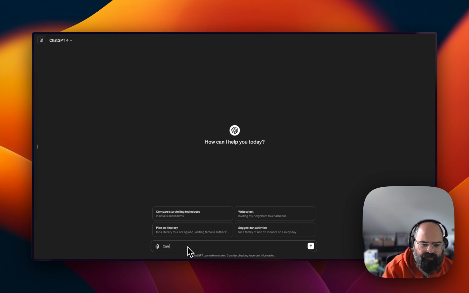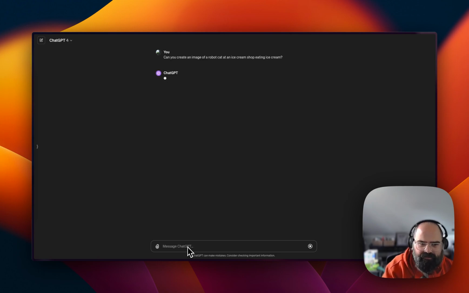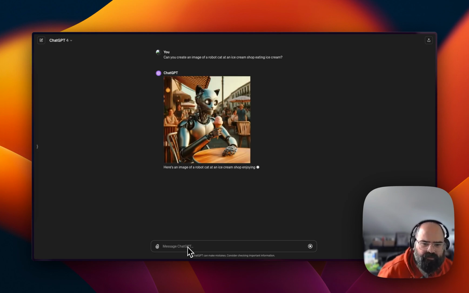Let's do something fun here. Can you create an image of a robot cat at an ice cream shop eating ice cream? We could get some results here. I believe this is now rolled out to all accounts, so let's hope I have it. Alright, so ChatGPT is doing its thing, crafting the image. Alright, looks like we're done.